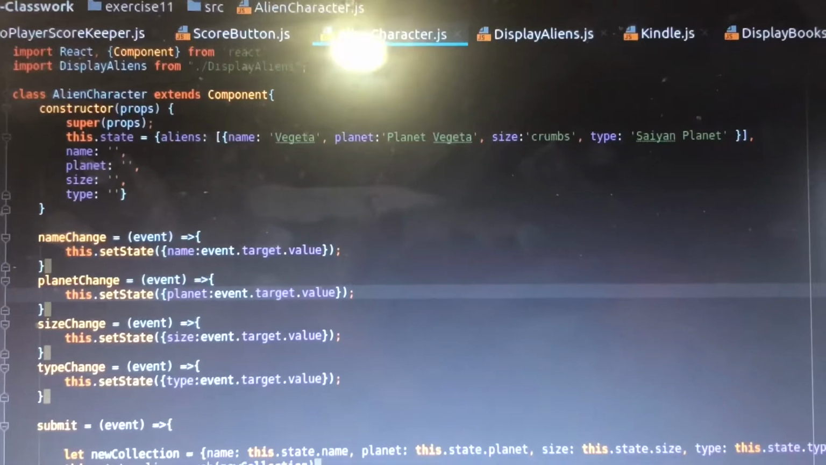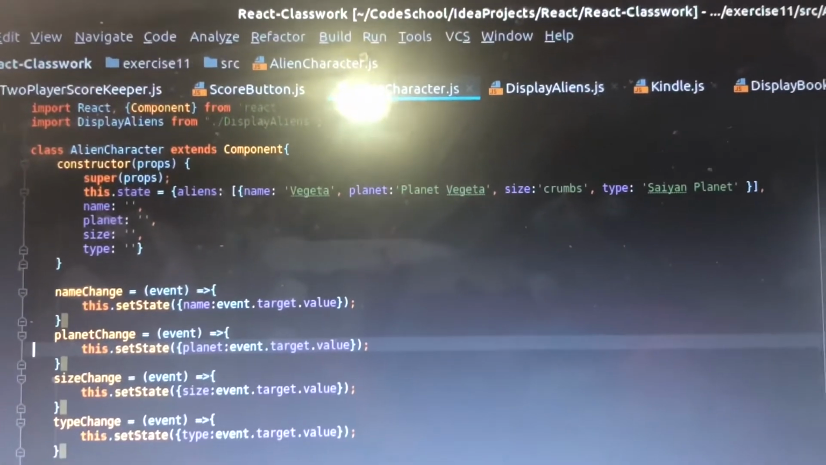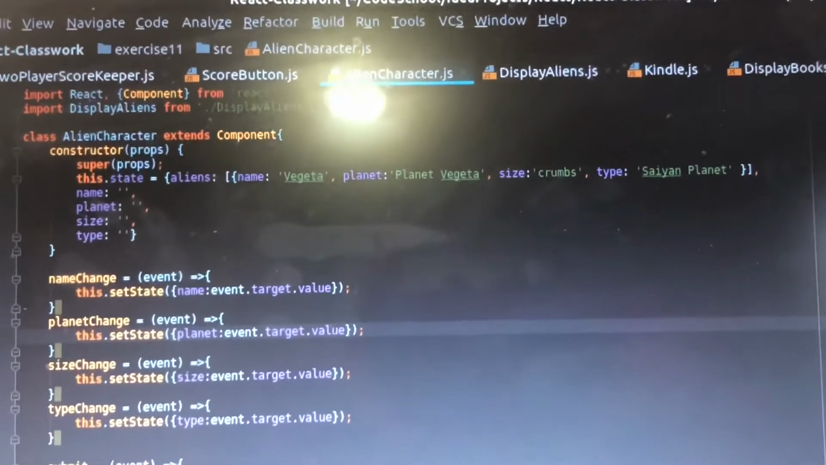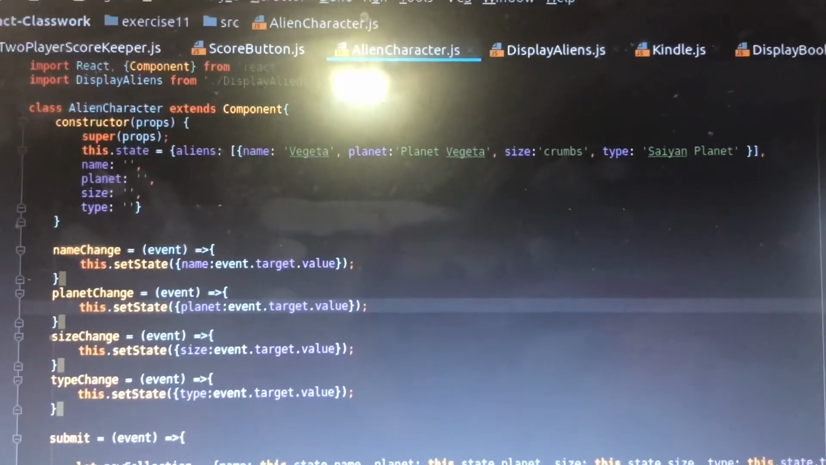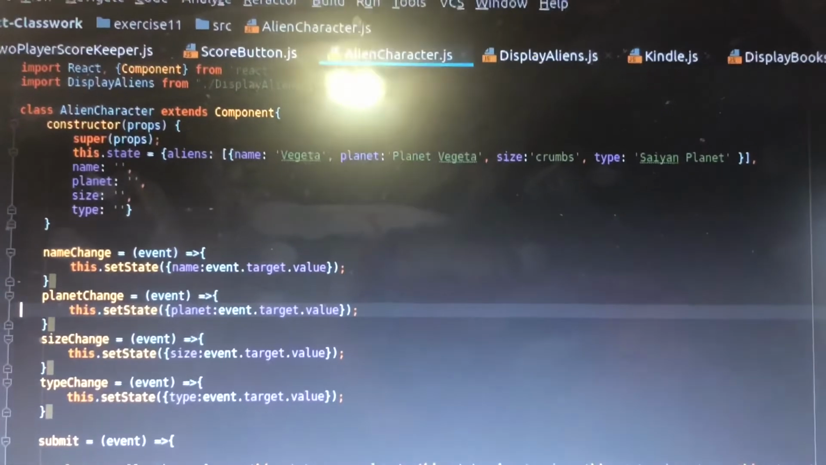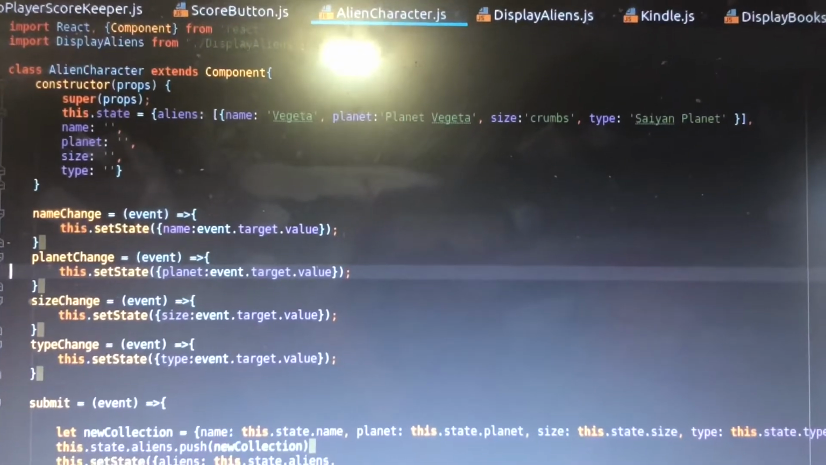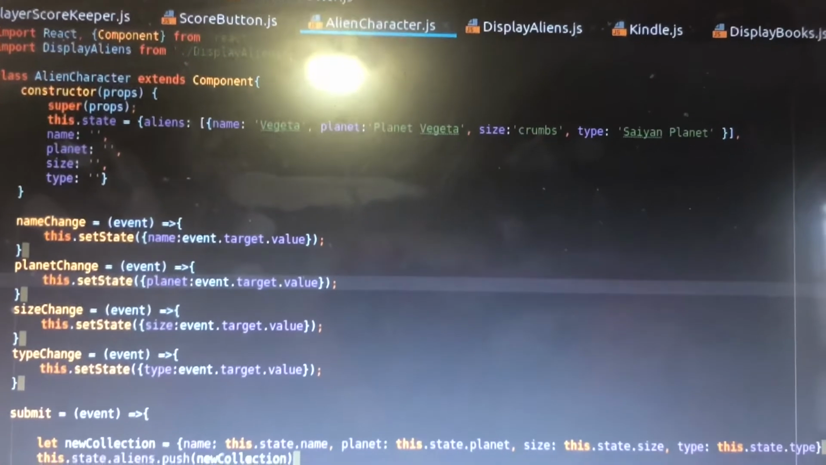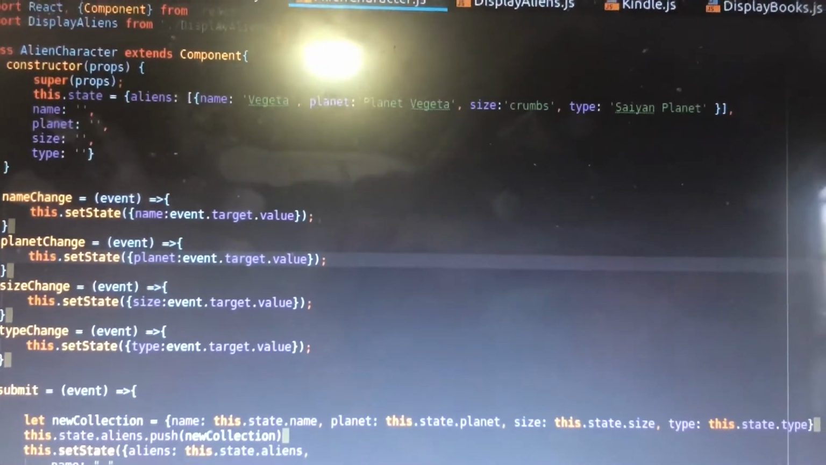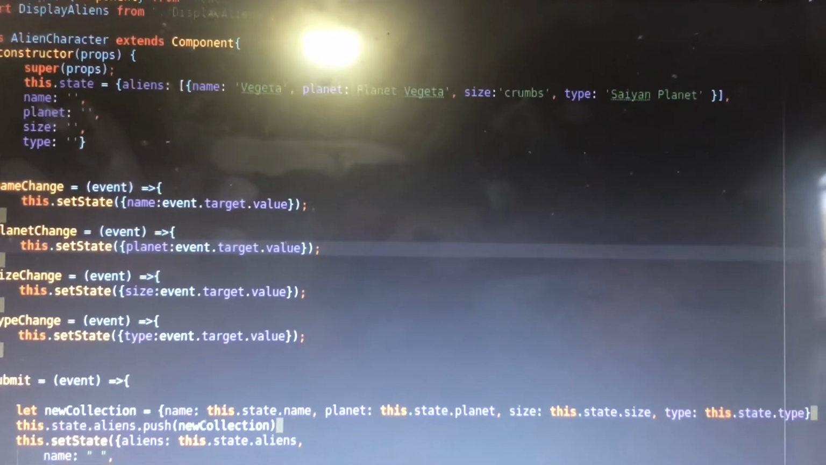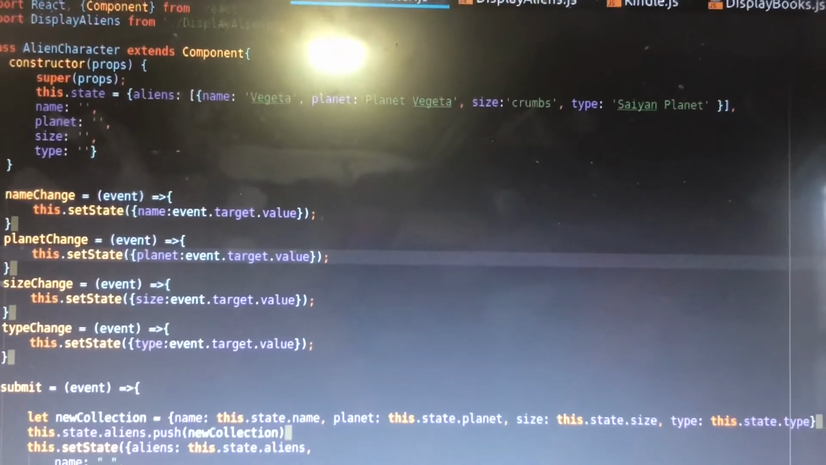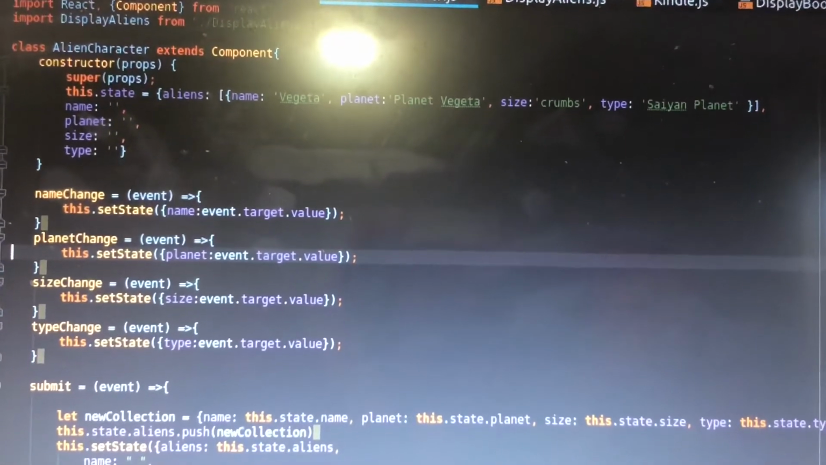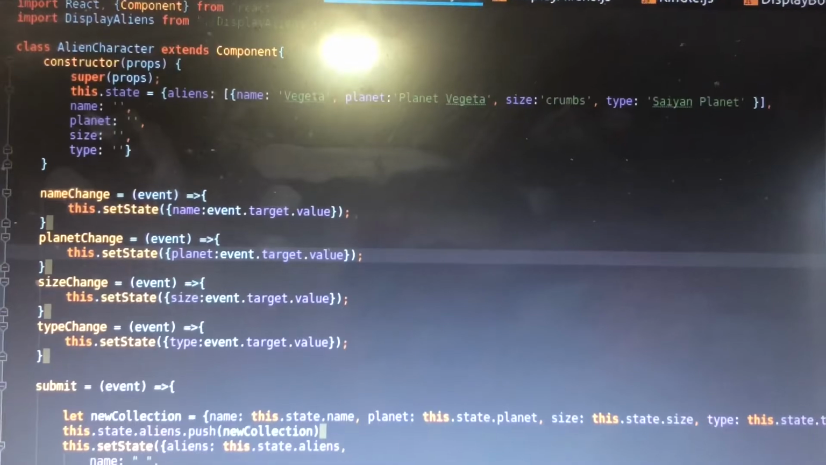But for those that do know, up top here we have an import for React and an import for another component I made called display aliens. So I should probably tell you what these two components do in the first place. What we have here is code that allows you to input information, and it'll save and display on the HTML your name, what planet you're from, the size of your planet, and whatever your race may be from that planet.